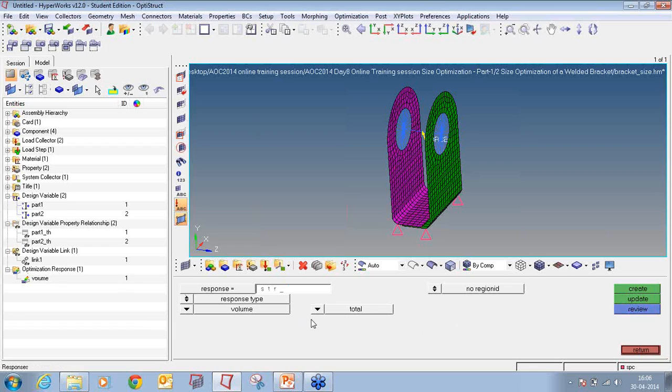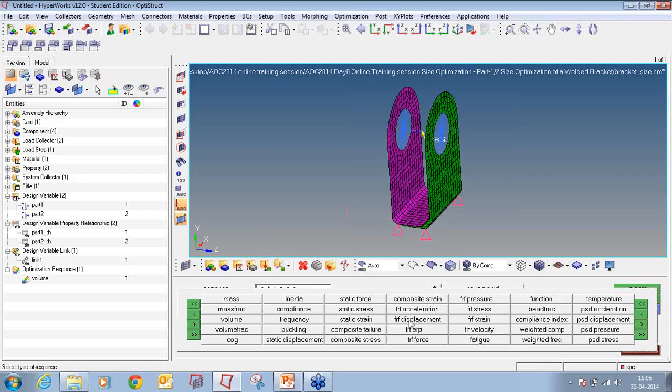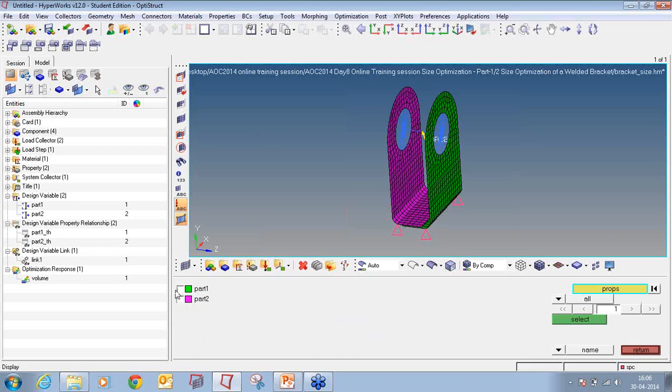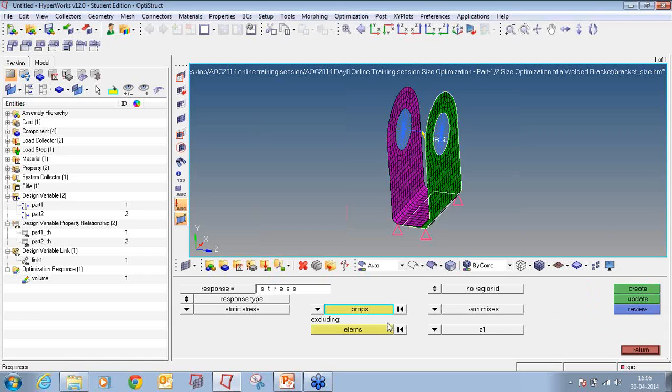Then I will create one more response as stress. Select the response type as static stress, and select the property of part 1. I will select the stress type and select von Mises for both the surfaces, that is the front and the rear, and click create.